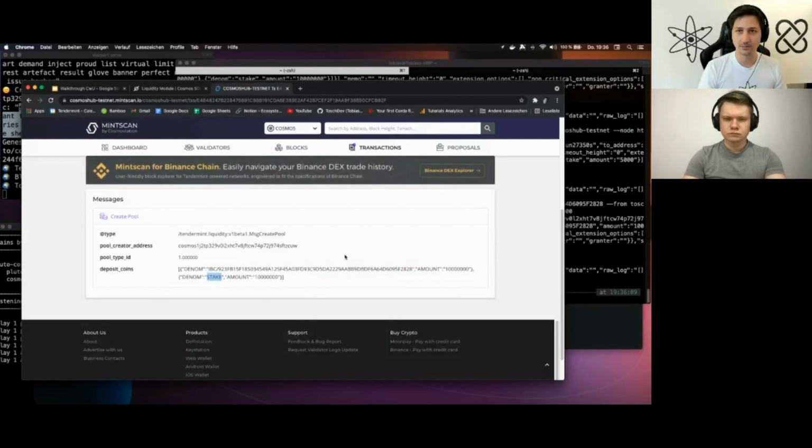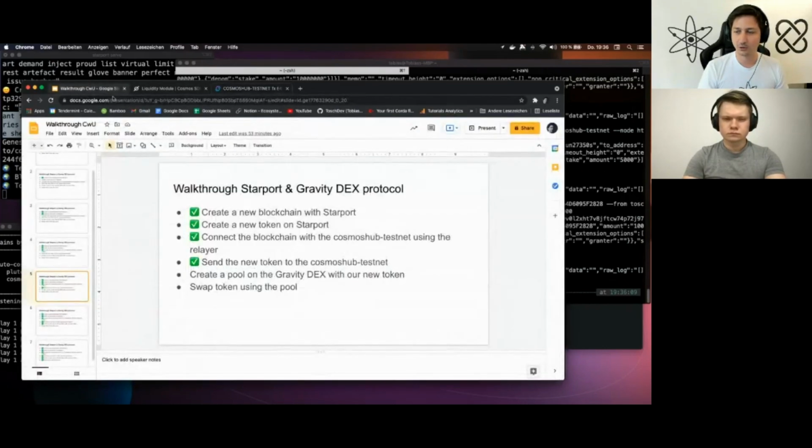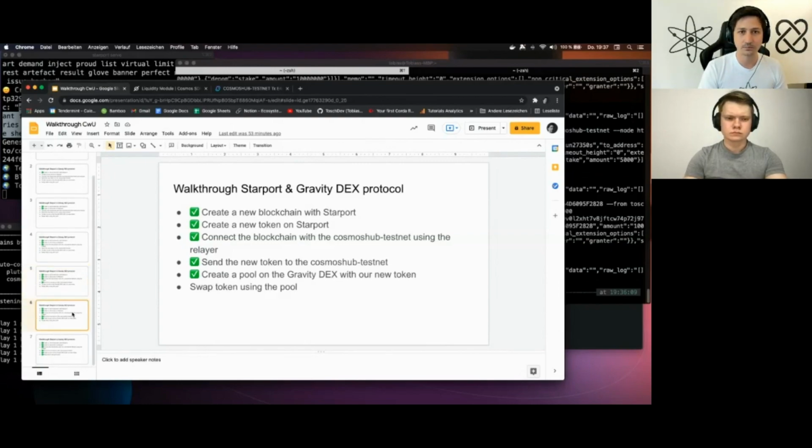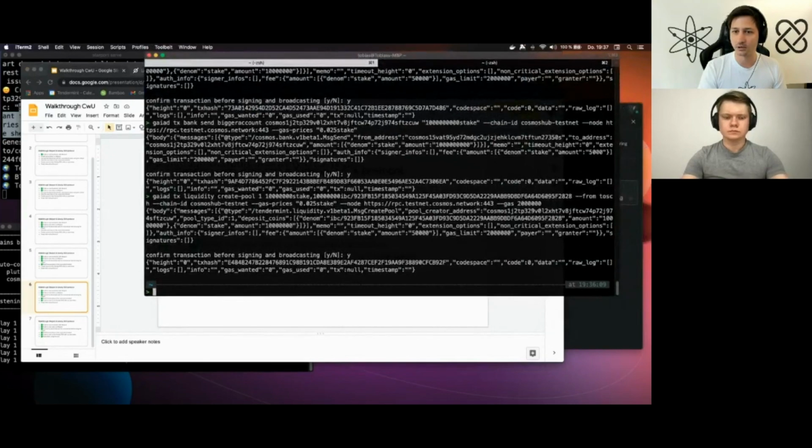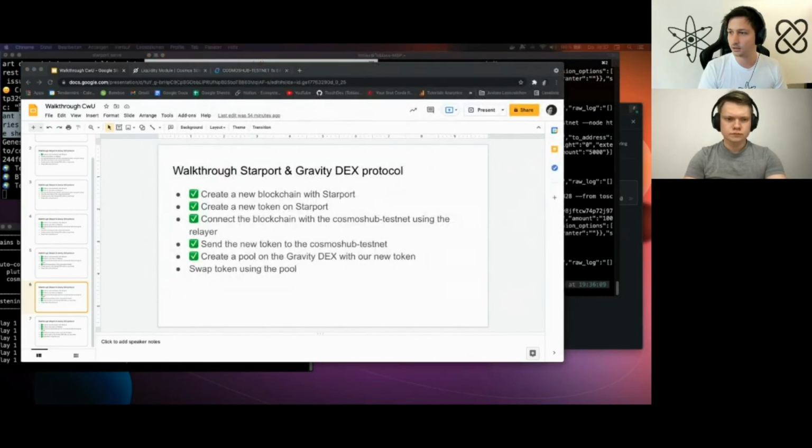So you've seen the problems that might arise with creating a pool, and you've hopefully seen a couple of debug solutions and what might go wrong. An Explorer mostly helps to see what the error message is. So we have created the pool on the Gravity DEX with our new token. Let's now look into querying all those pools and see how our pool looks like.